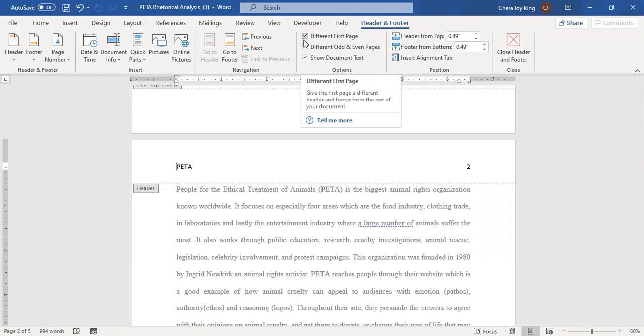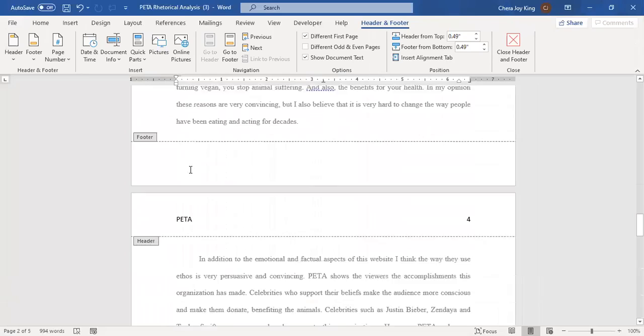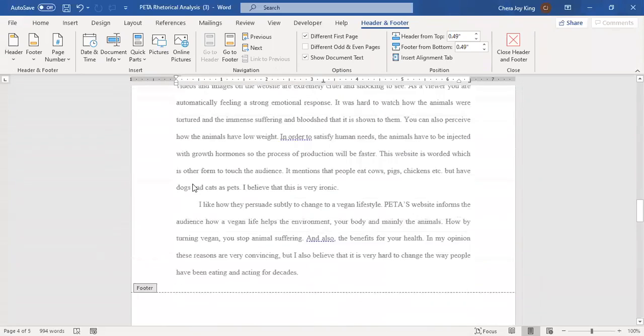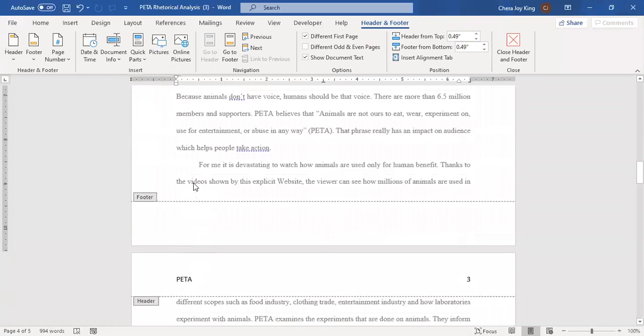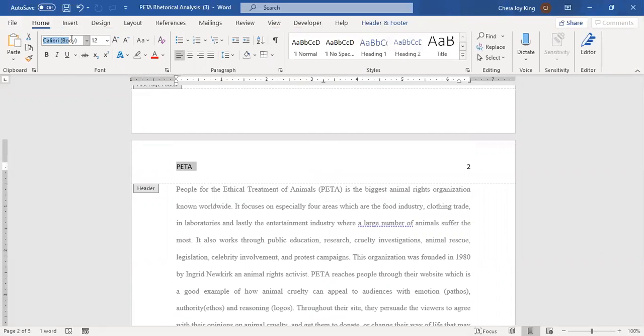This means that whatever I type on the first page is not going to be the header of my entire document. I can type a new one on page 2, and then every other page will match. So 2 will match with 3, and they'll be the same as 4, and they'll be the same as 5, okay? Just like at the beginning though, I can tell that this is a different font than the rest of my document. So I do need to make sure that this is Times New Roman 12 point.